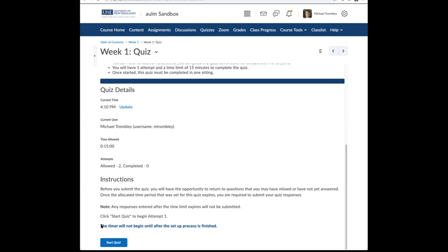An important thing to note about timers is most of the time when we have set up a timer on a quiz, it keeps running even if a student leaves. If they close the browser, if they do anything like that, they don't get to pause it. You get 15 minutes in this case from the very moment you click this start quiz button. So I'm a student, I'm ready to take my quiz.